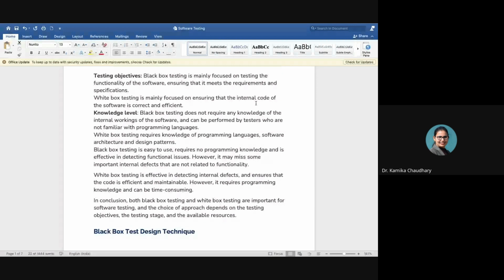Now, the knowledge level in black box testing: it does not require any knowledge of the internal working of the software. When the internal working is not taken into consideration, it is not necessary that the tester knows it. He just needs to know how the software should perform. Whereas in white box testing, knowledge of programming languages, software architecture, and design patterns needs to be there inside the testers. So the knowledge level required of white box testers is better compared to black box testing.